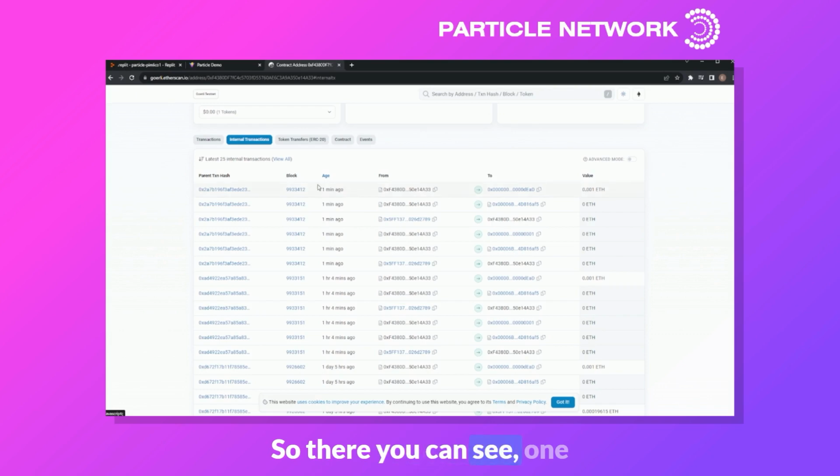So there you go. As you can see, 1 minute ago, we sent 0.001 ETH to this debt address. And of course, we paid no gas fees in the process as it was sponsored by Pimlico's Paymaster.